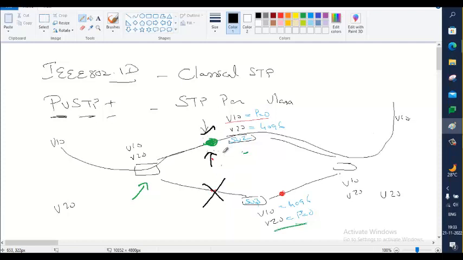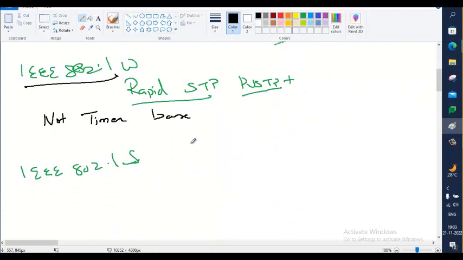There is no learning again. They listen and they find that there is a link failure, there is a BPDU failure. Immediately, as soon as the BPDU fails from this link, the switch on this link will tell the second switch to unblock, and it will immediately unblock. Not timer based, immediate. That's why it is faster. So convergence is very fast in rapid spanning tree.